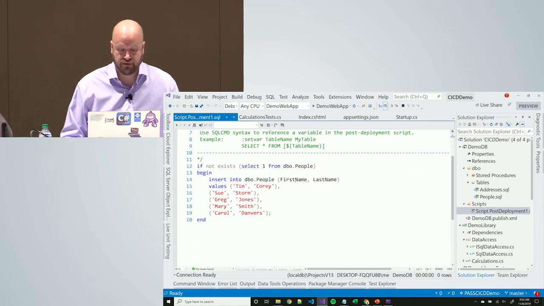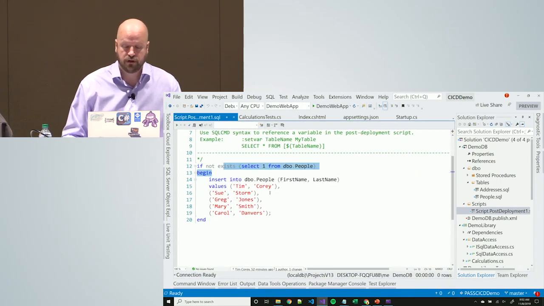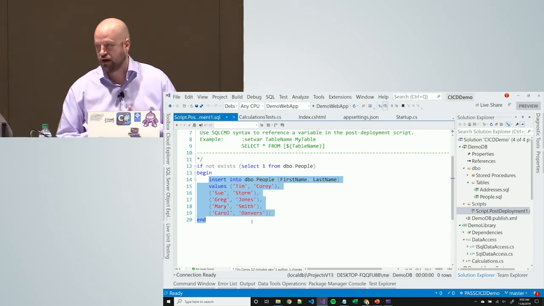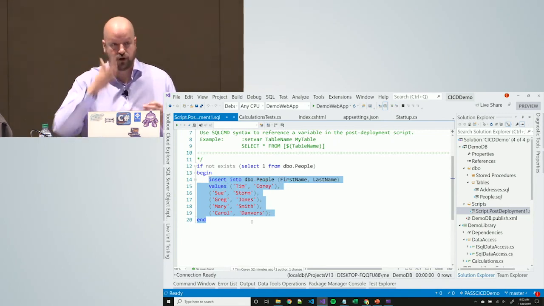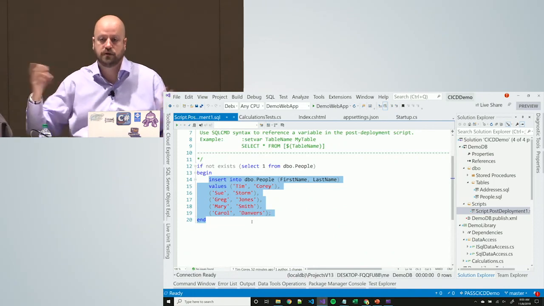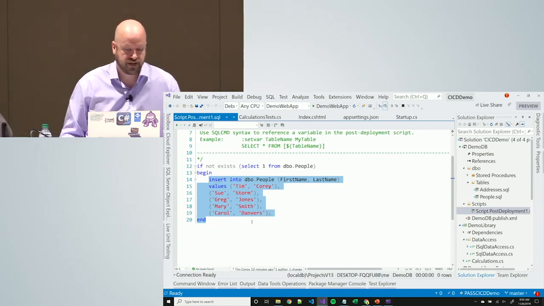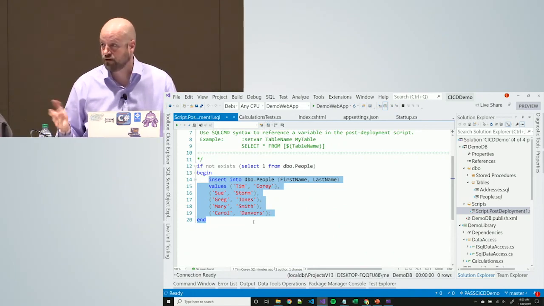We got a post deploy right now that says, hey, if there's nothing in people, then put people. I could change that to say, hey, wipe the whole thing out and start over. And that would actually go through the whole process of continuous integration and continuous deployment and actually go to my Azure SQL and do the work. Okay? So that's CI/CD.